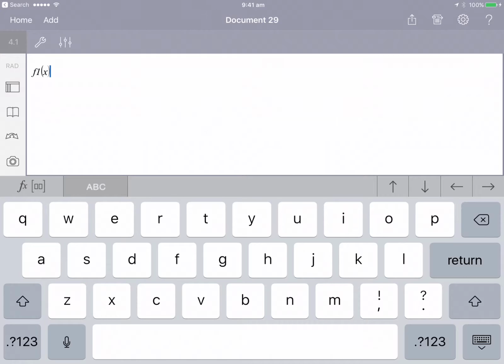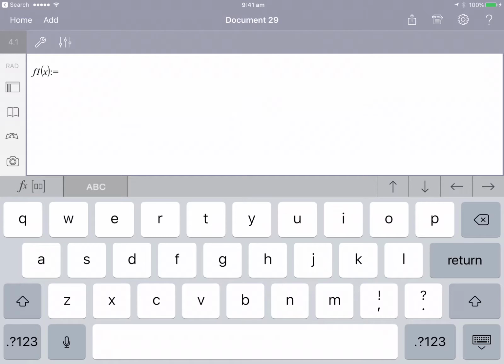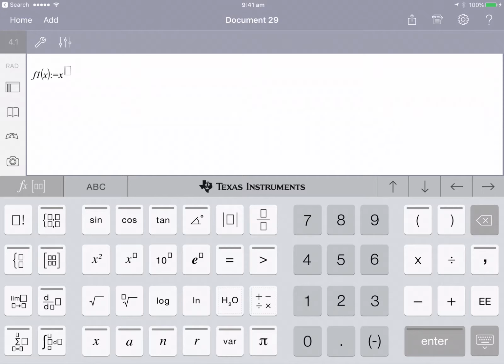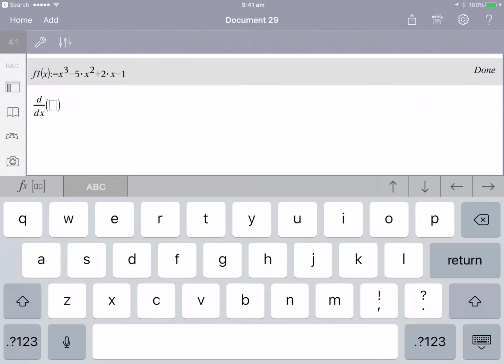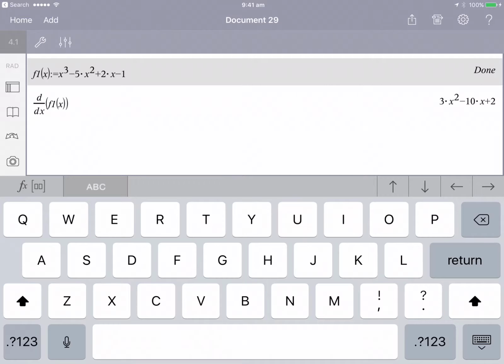f1 of x is defined as x cubed minus 5x squared plus 2x minus 1. Push enter. The derivative function is under menu. I've got it here anyway, so I'm going to do it this way. I'm going to derive it, and that's the derivative of f1 of x. Push enter. So that's where we were before.